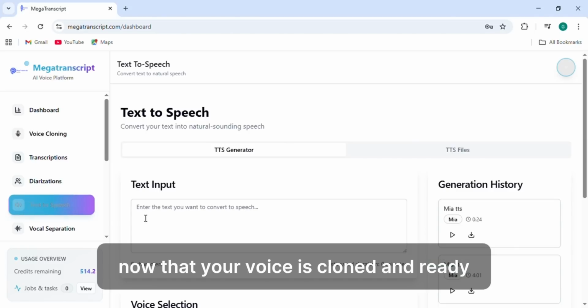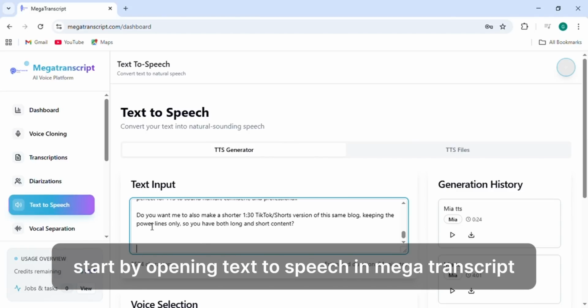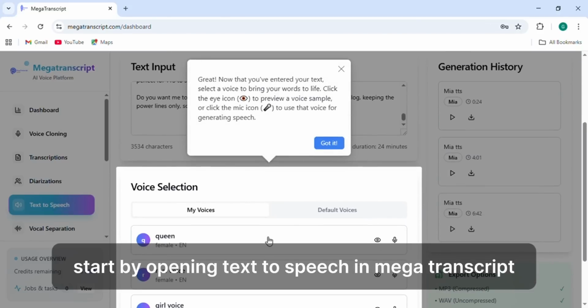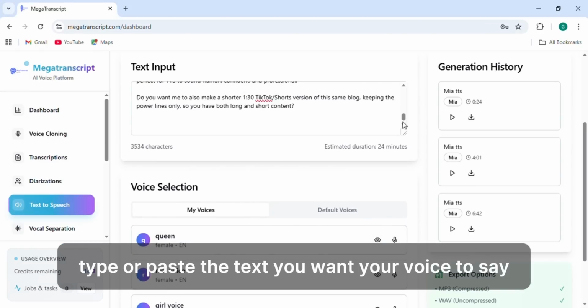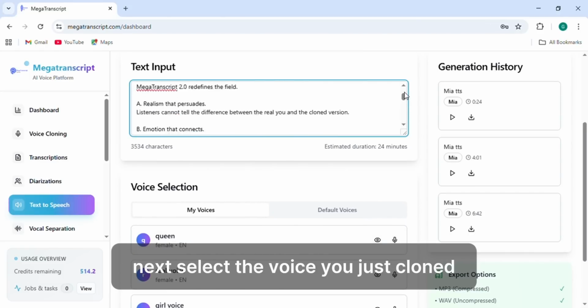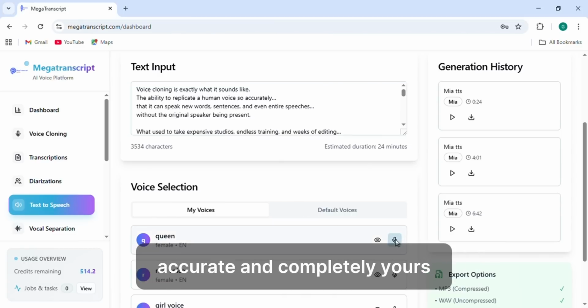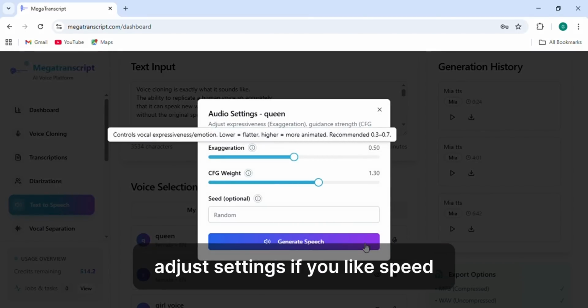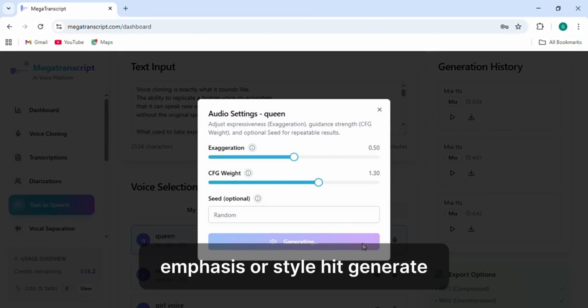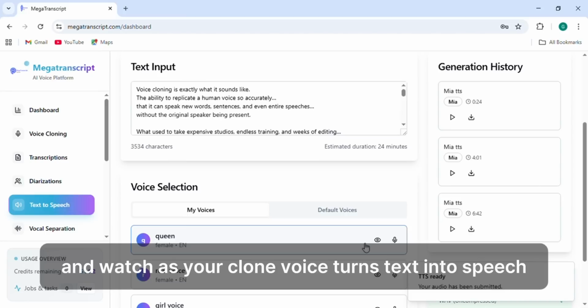Now that your voice is cloned and ready, let's bring it to life. Start by opening text-to-speech in MegaTranscript. Type or paste the text you want your voice to say. Next, select the voice you just cloned. Notice how it's instantly available, accurate, and completely yours. Adjust settings if you like: speed, emphasis, or style. Hit generate and watch as your cloned voice turns text into speech.